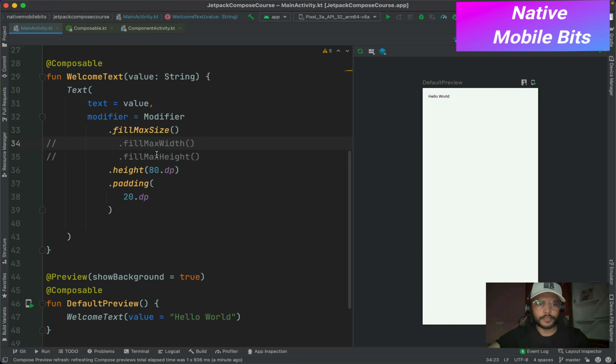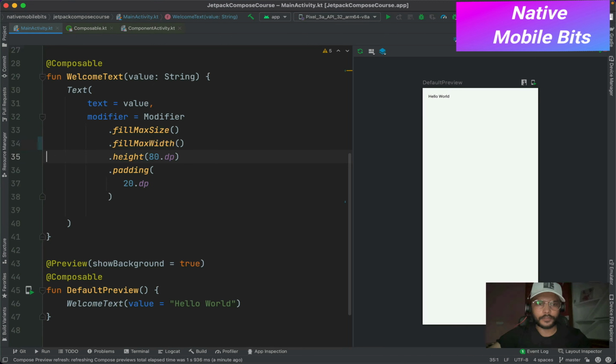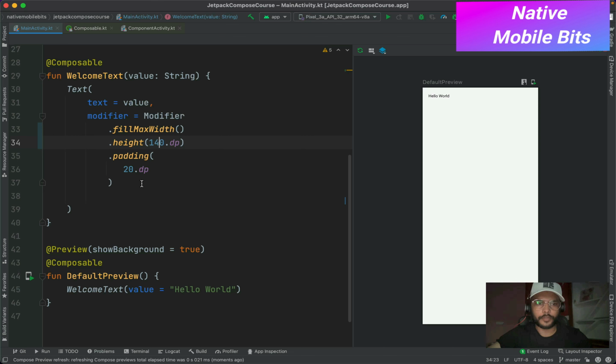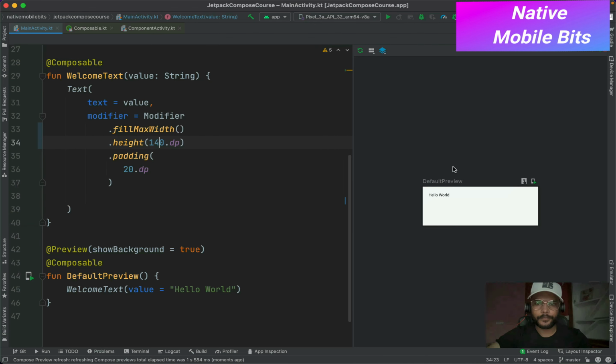Okay, so let's delete these things for now. We will just keep max width, and the height we will increase a little bit, maybe 140 dp, and padding we will keep. Let's refresh this for now. So this is our text view as of now, but it is looking very simple, right? So let's try to style our text a little bit more.